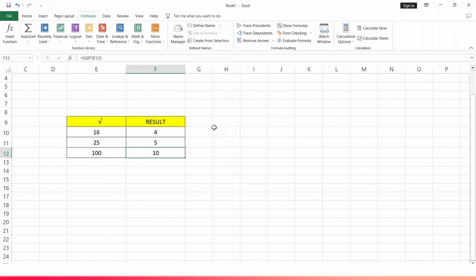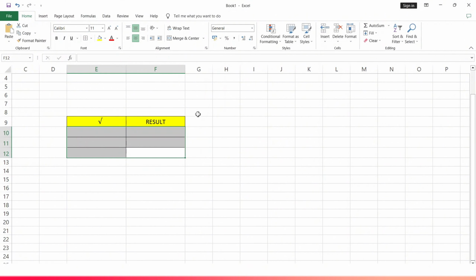The first method is complete. Next, the second method. An easier way is to use a formula. In the cell, type the number whose root will be calculated. Here I entered 16. Tap on the results cell.